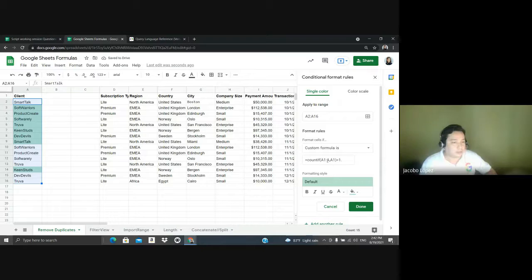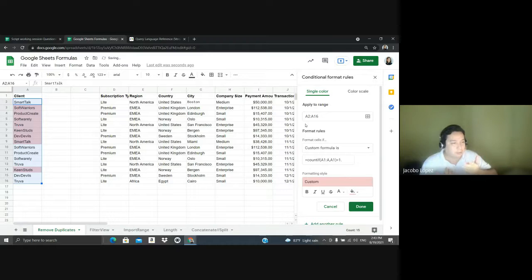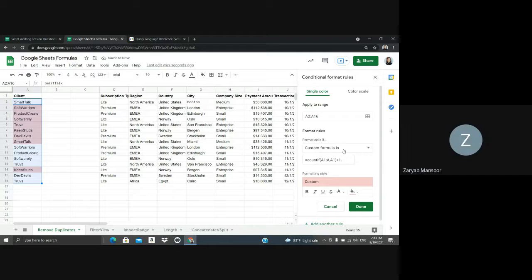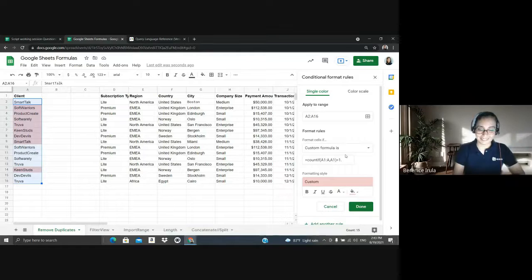That's right. So it's got a couple more steps. It doesn't have a proper user interface like Excel does, because there you just select duplicate from a dropdown. But that's it. All you have to do is the conditional formatting, select custom formula is, and that should give you duplicates. All right. Thank you. You're welcome. Great. Thank you, Kathy.